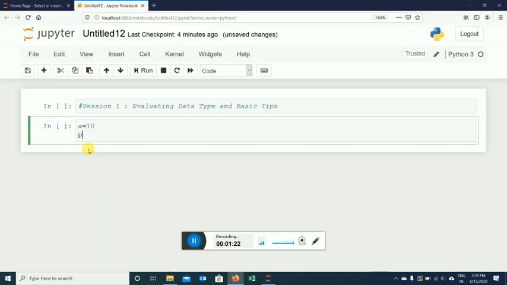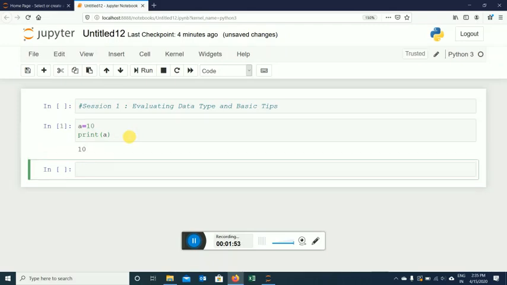For echoing or printing the values, we have the print function in Python. If you write print parenthesis a, it means you are asking Python to print the value of a on the screen. For getting it executed, we have the run button here. The shortcut is Shift+Enter or Ctrl+Enter. Shift+Enter is recommended because after doing it, you get a new cell for further coding. So I'll go for Shift+Enter. It shows me the value as 10.